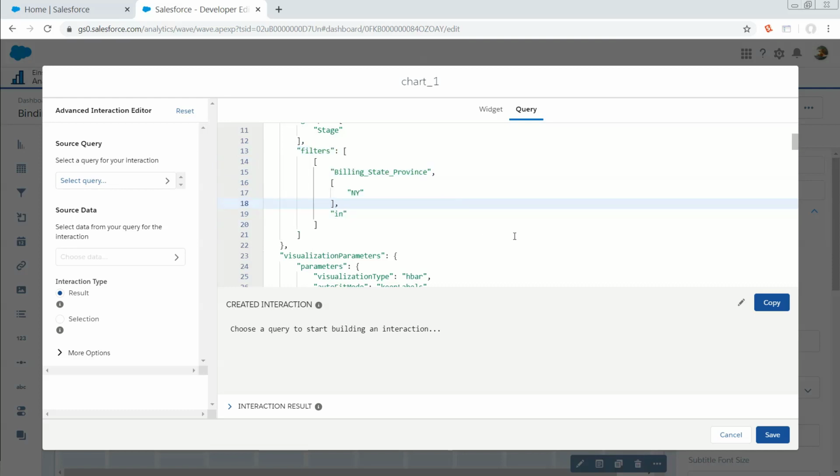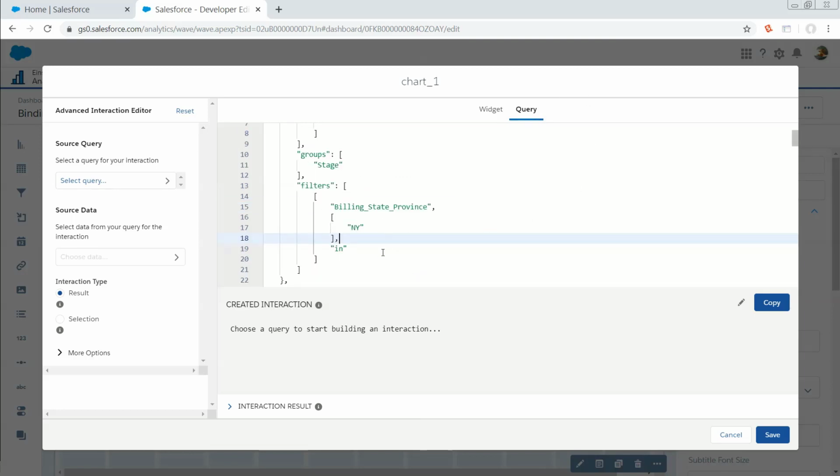I'm filtering by billing state or province equals New York. So now this is where I want to put my binding in. I actually want this to filter down to New York instead of me having to write the binding myself. I want the system to do it for me. So I'm going to start by saying, well, where do I want to get this information from for my interaction?